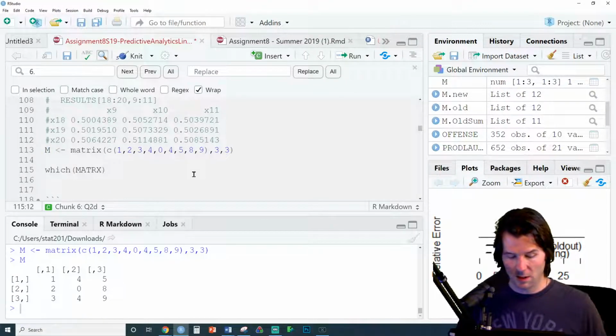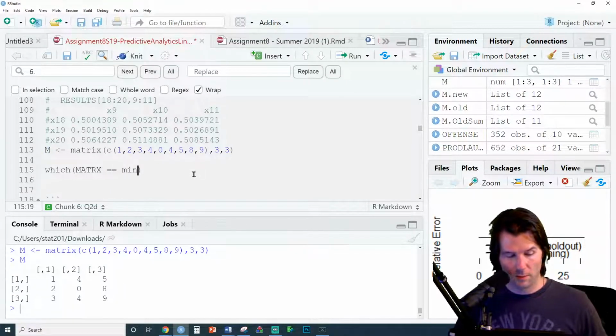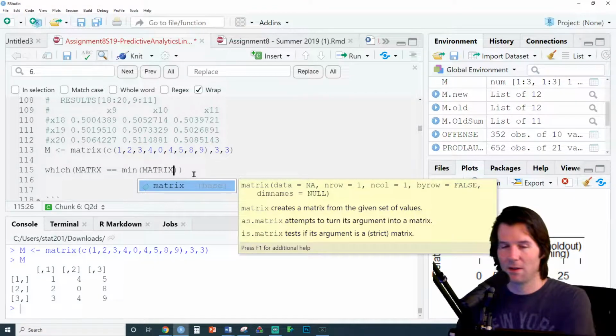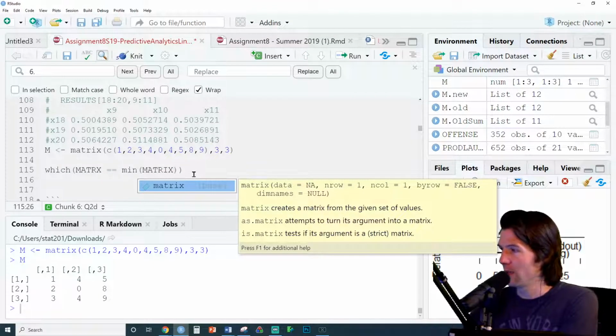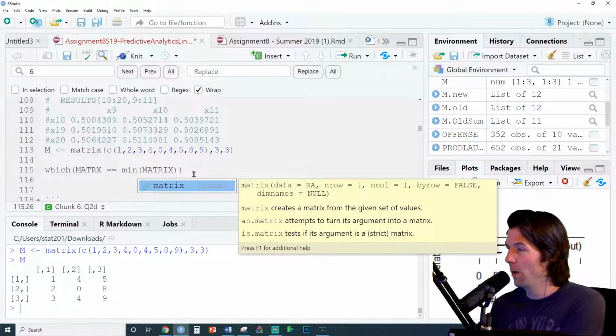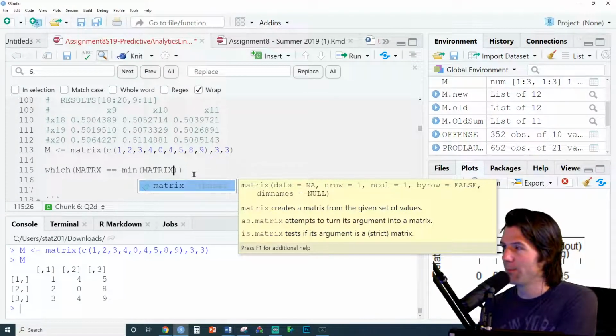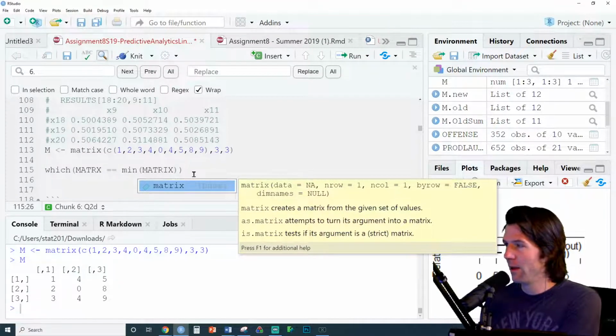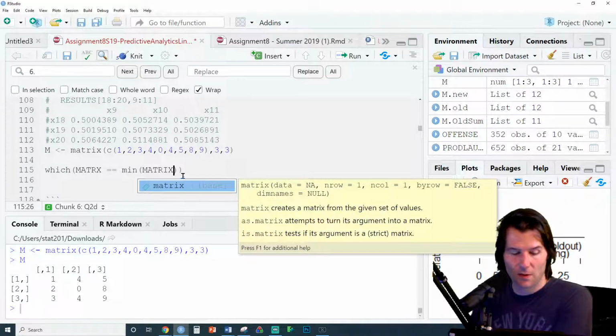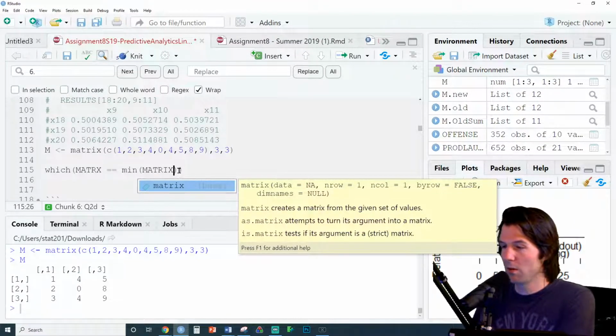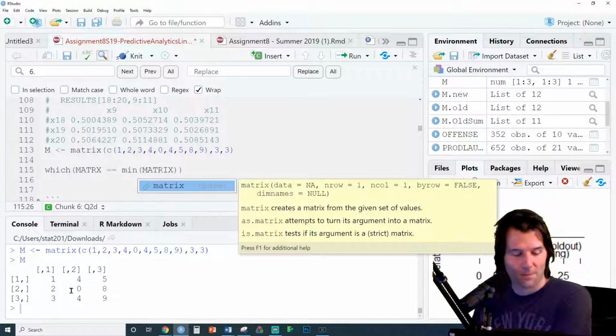So which matrix equals min of matrix. Now, what answer will this code produce as written? Let's say it's right here, 1,000 points. Who knows? So which returns positions. Here's a hint.